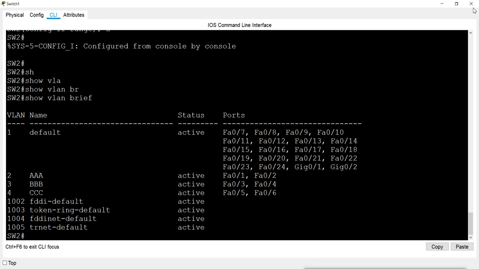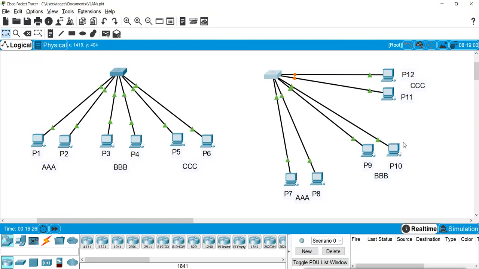Now we have the same VLANs in this switch also, and we have the same VLANs on this switch also. That means these VLAN machines, these VLAN PCs should connect to the other switch's VLANs, because they are the same VLANs. They are under the same VLAN. But right now you see these switches are not connected. So what I will do, I will connect these 2 switches also.